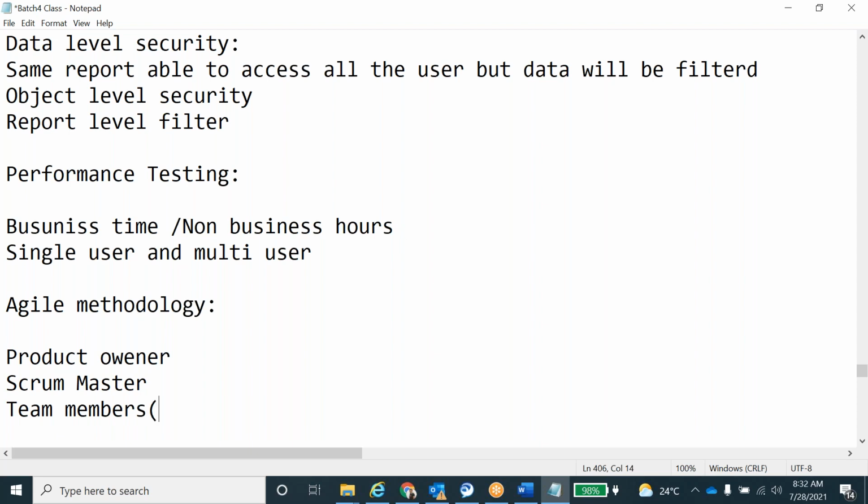The team members include the developers, QA, and BA, business analysts. These all come under the team members. Okay. So Scrum Master means whoever drives the Scrum. That person we call Scrum Master. The product owner means whoever is the delivery manager of the product, the manager of the product. So that person will be the product owner. Okay. So these three people are involved in the Scrum.